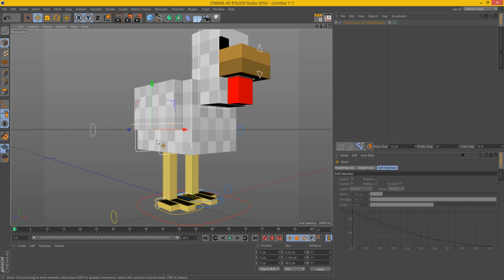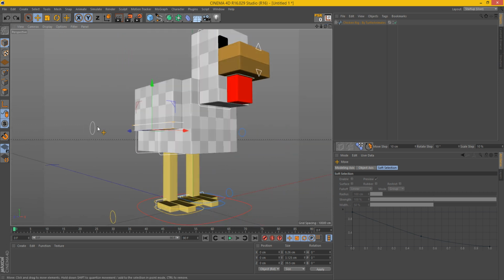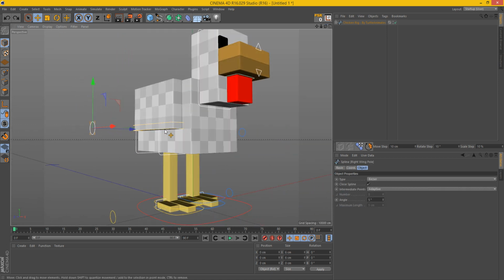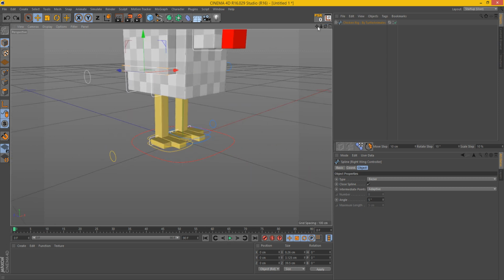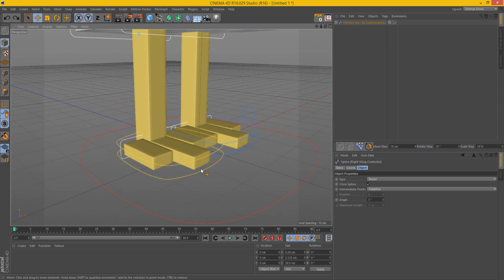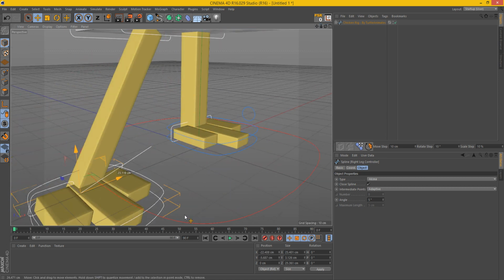And over here, we got the wing controllers. We have some squash and stretch with that, and it's the same thing on the other side. And we also have these poles for rotation, so like that. And going down here to the feet, we have some squash and stretch on it as well.